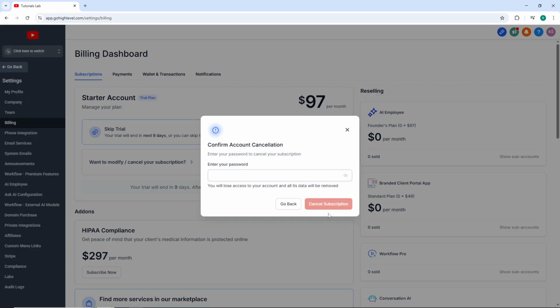Finally, for the last step, you'll need to enter your account password for security verification. After entering your password, click Cancel Subscription one final time. This completes the cancellation process and your GoHighLevel free trial subscription will be terminated.